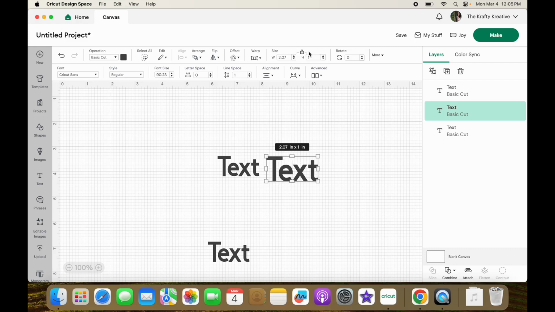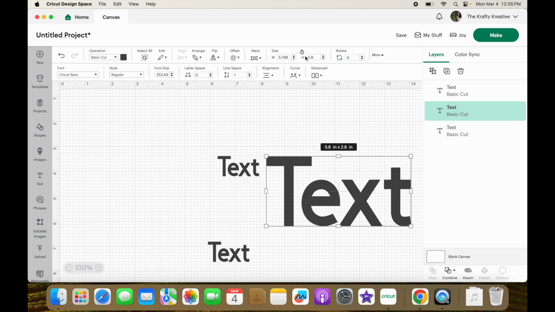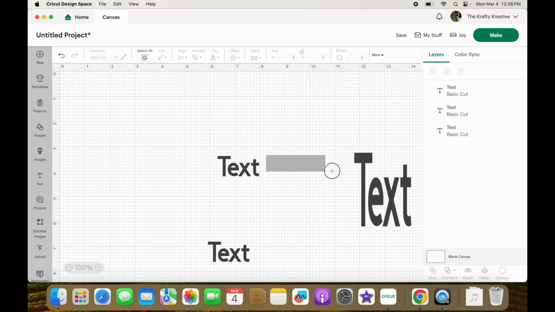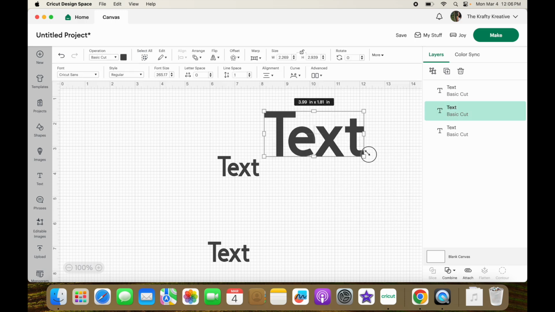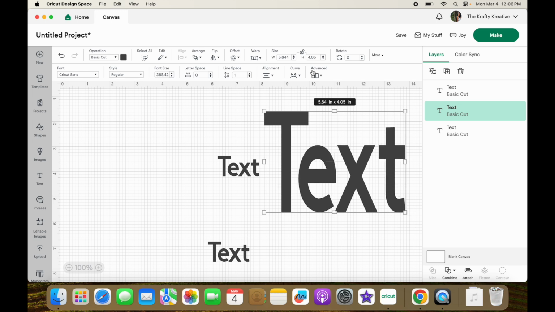Once this little lock is closed, that means that once I change the height, the width is going to adjust proportionately to it. It's already locked in. If I wanted to adjust them separately, I would click the lock button and I would be able to change my text like this. I could adjust the height, I could adjust the width all on my own, as opposed to it going proportionately.